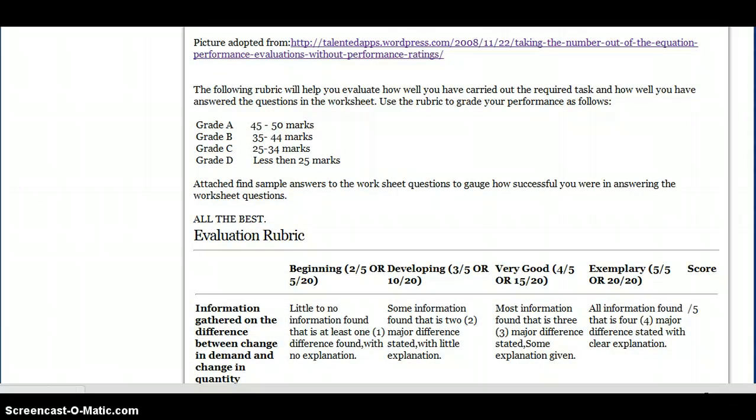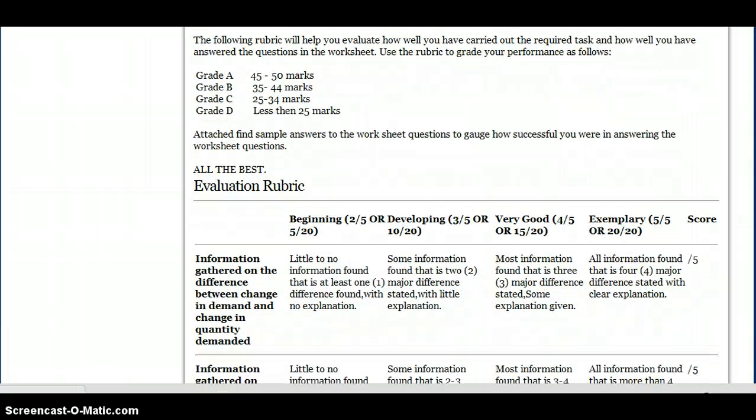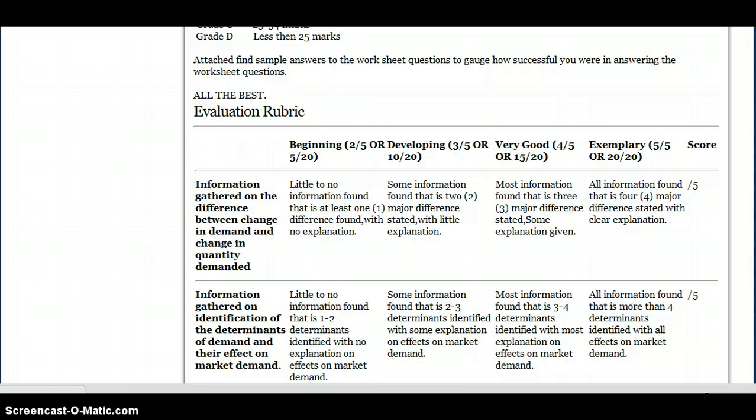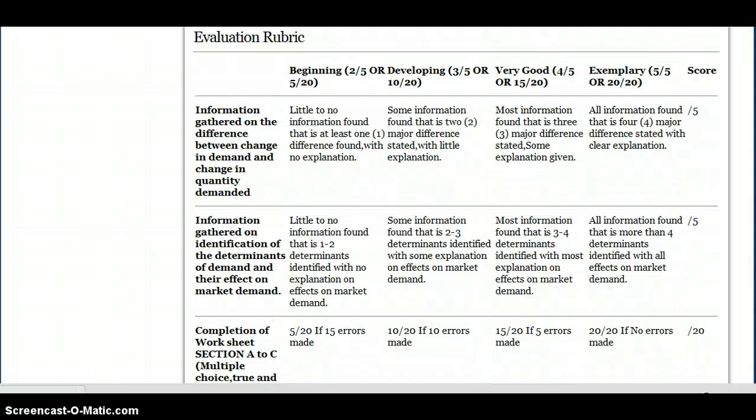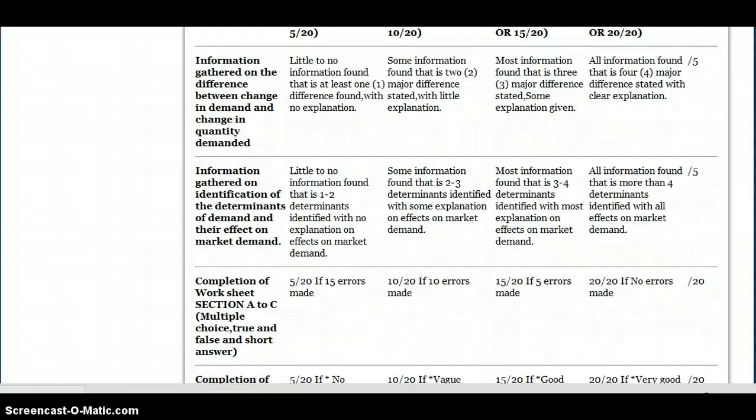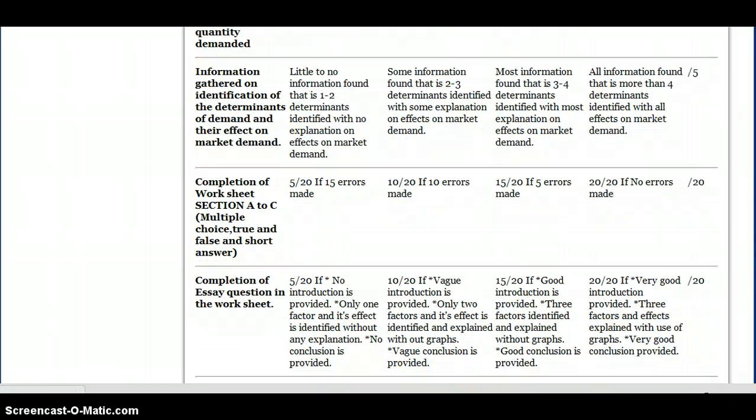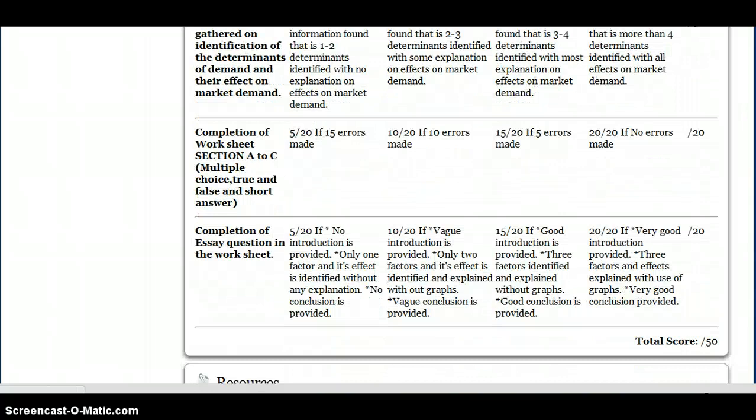There are 4 grades there, grades A to D, with the mark allocations given. These mark allocations can be found out by referring to the evaluation rubric shown below. You are to use this evaluation rubric very carefully to assess your learning.